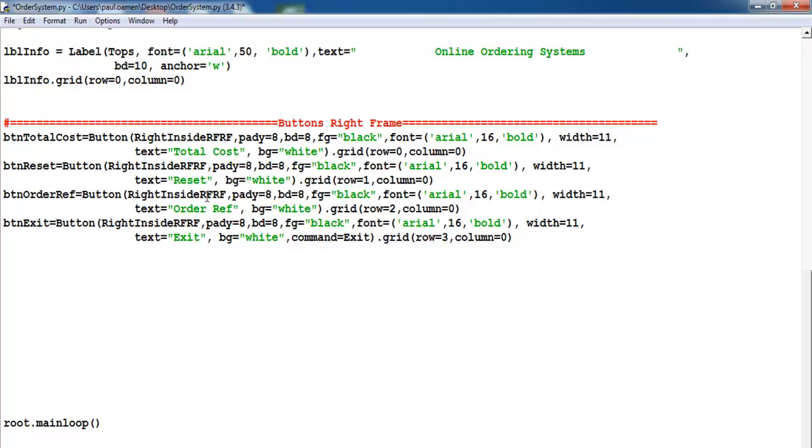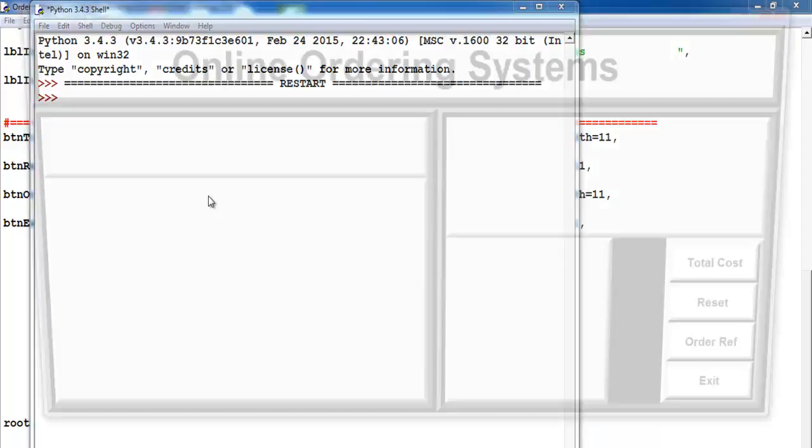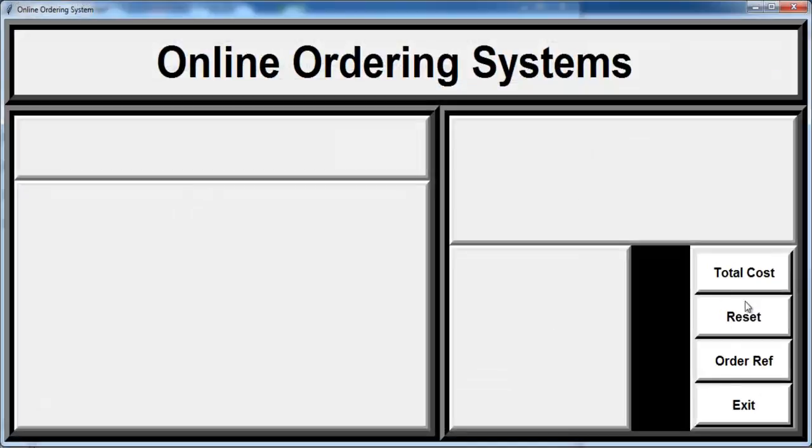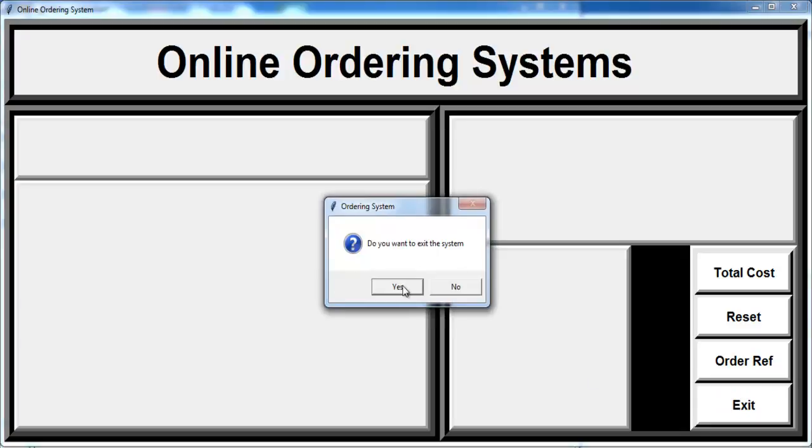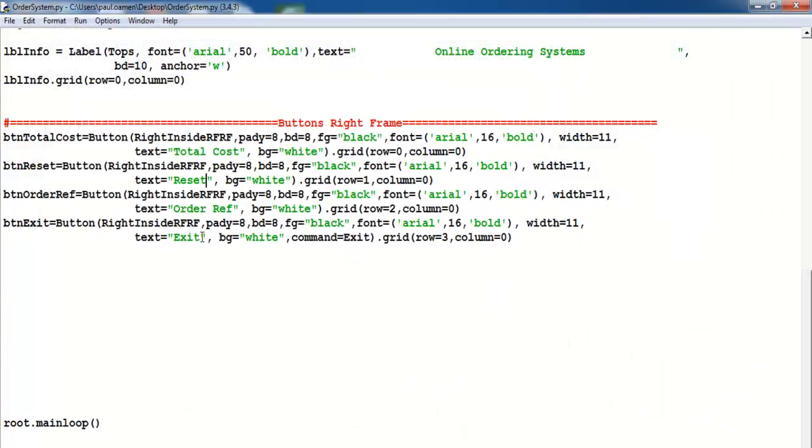Paste. Then hold on to your Control S, press F5 to run it. Right there, I have all my buttons in place. That's for the total, reset. Okay, that's for my reference number and exit. Yeah, I want to exit the system. So that's the buttons taken care of.